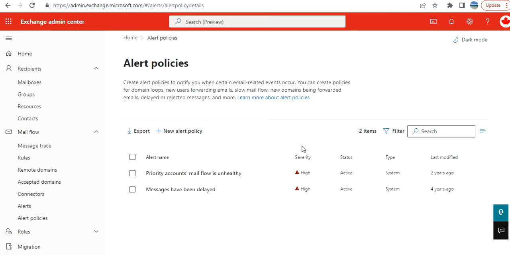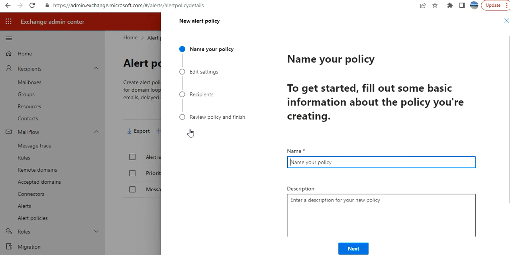So guys, in front of you I have opened Exchange Admin Center, and if you see under mail flow you have this alert policies. So these are two system policies created by default. But if you want to create a new policy, you can always click plus new alert policy. First thing, give it a name. So I'll put test alert policy.